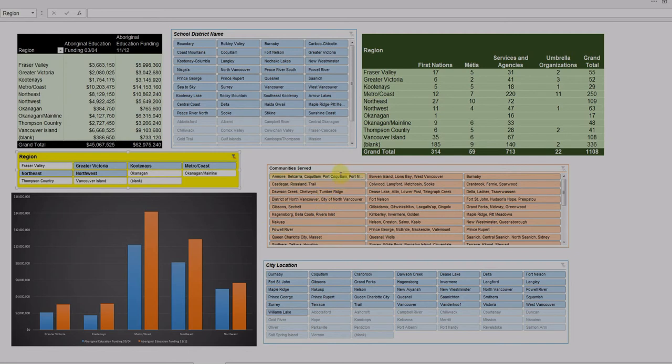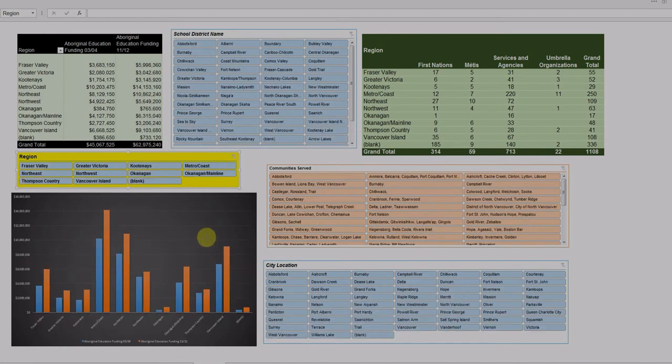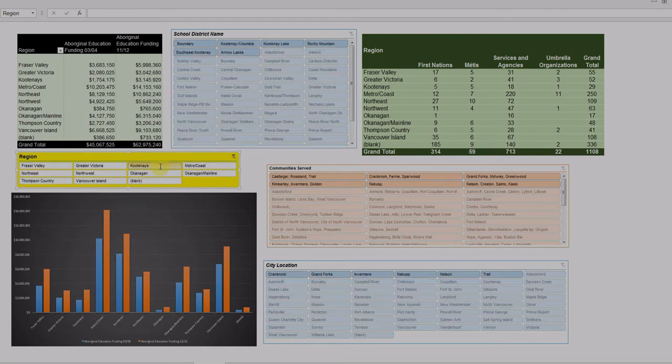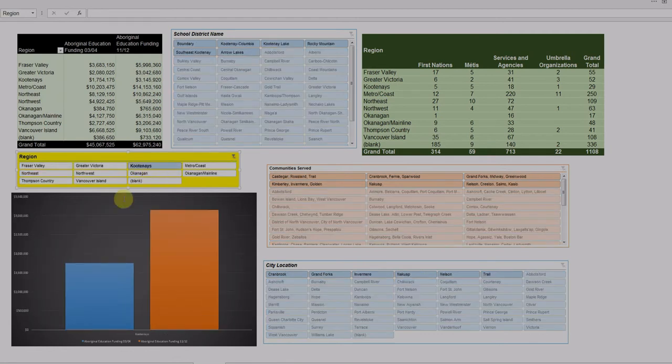So now as I filter through various regions, the tables are all connected, so it's filtering by communities. The communities are served by that, the city locations, the school districts, and so on. So the specifics that you decide to put in any given dashboard is really dependent on the kind of questions you expect to be answering.